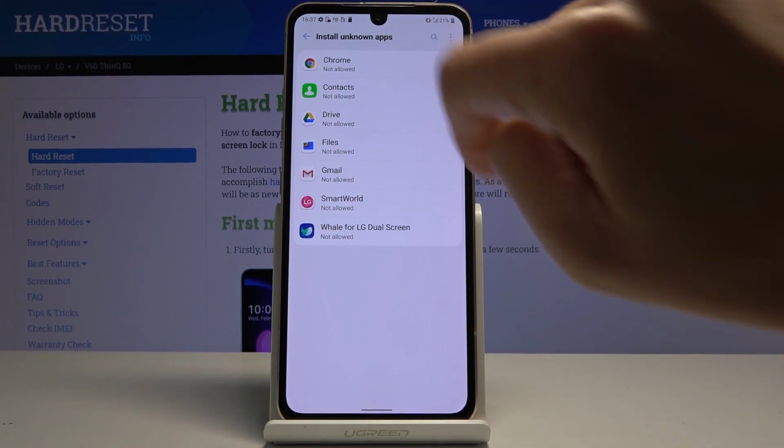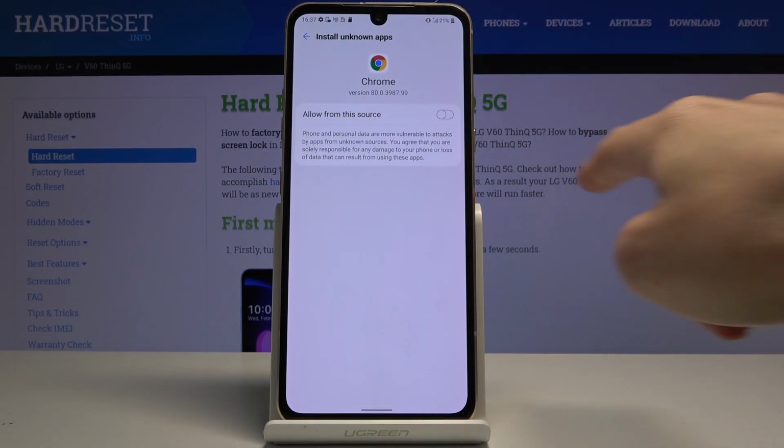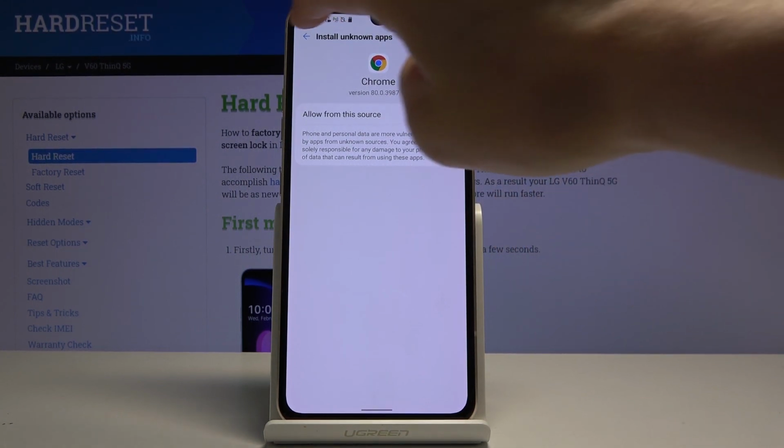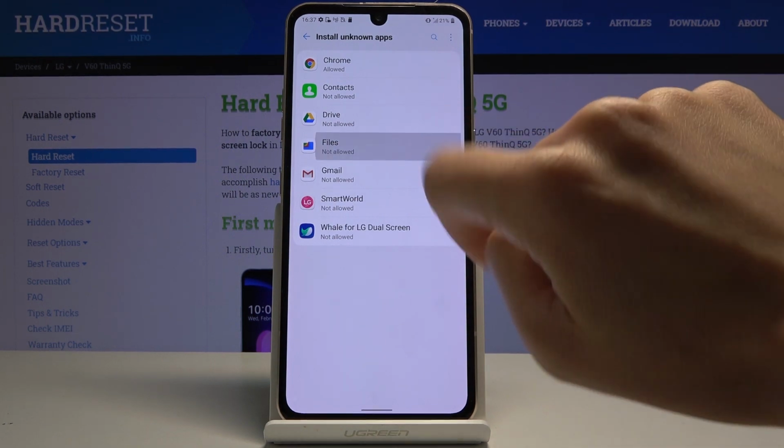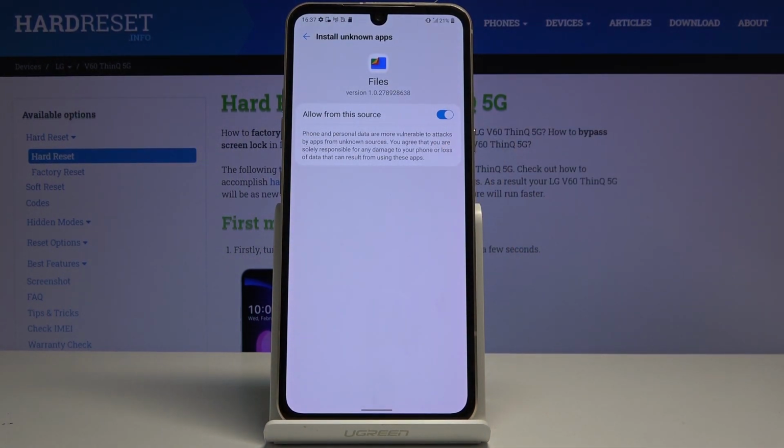and if you would like to allow, for example, Google Chrome, this feature, just tap on Chrome and then allow from the source by tapping on the switcher, and that's it. Then you can do it for any other app that you would like to give this permission to, just tap here and that's all.